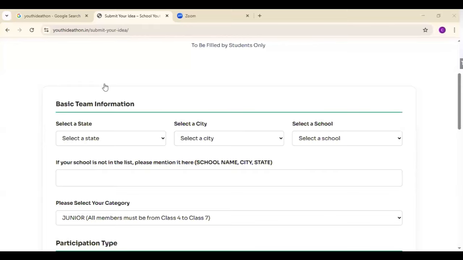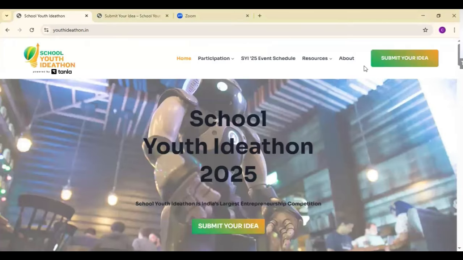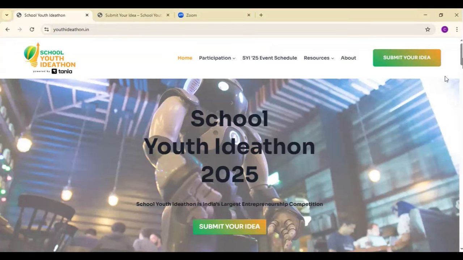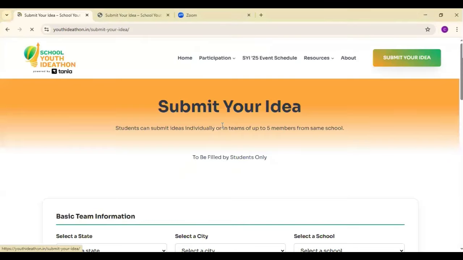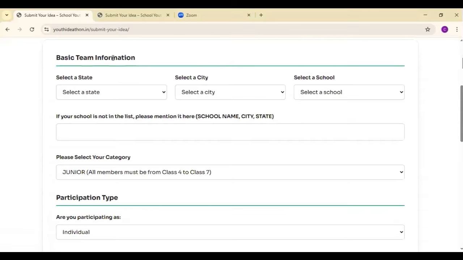So here, firstly, you have to write Youth Ideathon and you have to just simply click School Youth Ideathon. This page will pop up. And here you have to just go through submit your idea. Then this submit your idea page will pop up. Here you have to select basic team information.